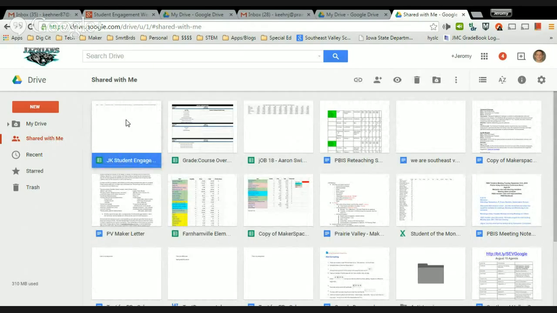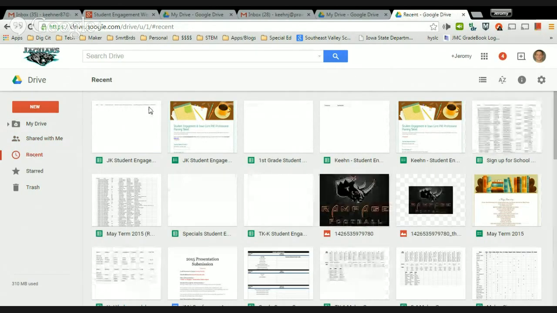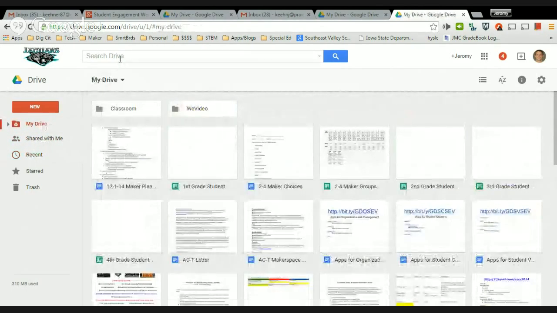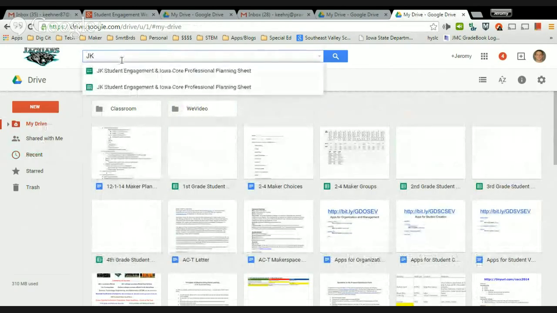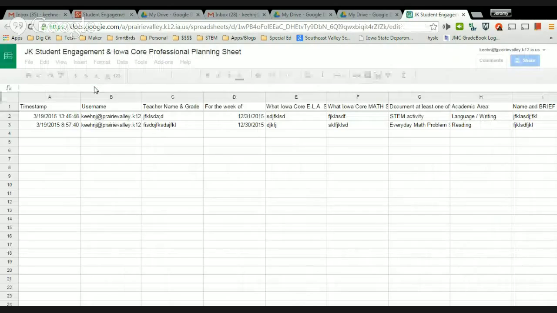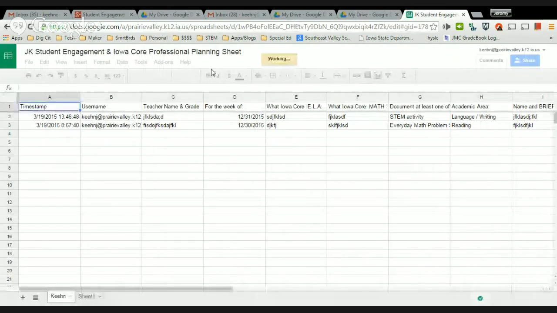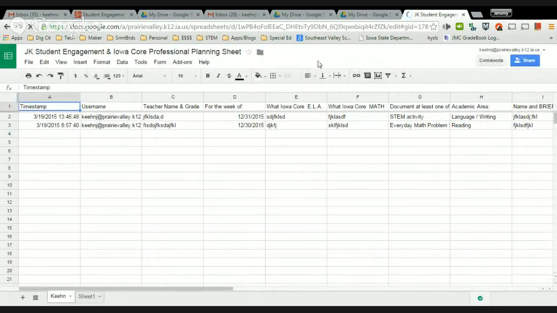Yours will say first grade, second grade, whatever, student engagement. So you want to go back and find this. The other thing you can go to is recent, and it'll also pop up there. So either shared with me or recent, or you can go up here to search drive. This is the Google form. This is the spreadsheet. You want the spreadsheet. Okay, so there's three ways you can get to it. So now I'm here, and I can go back and review my information.